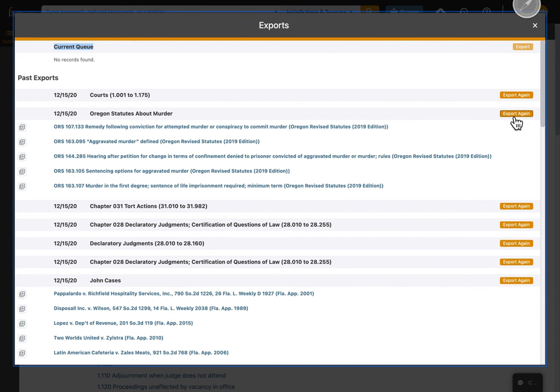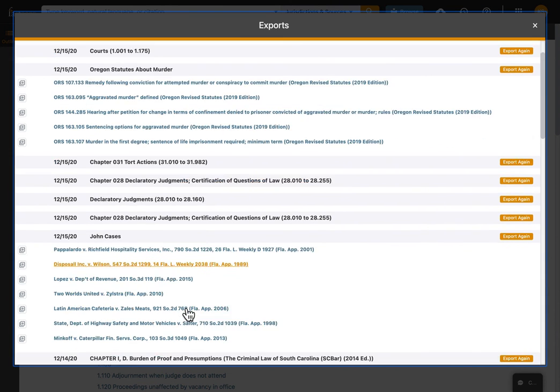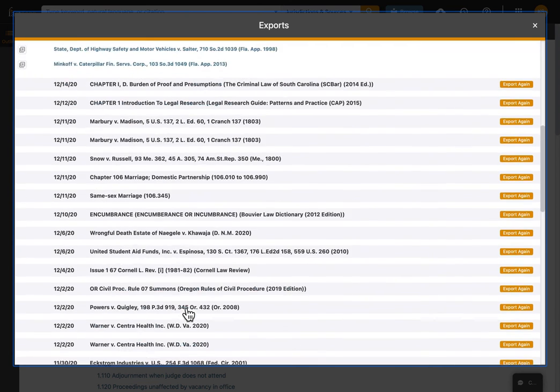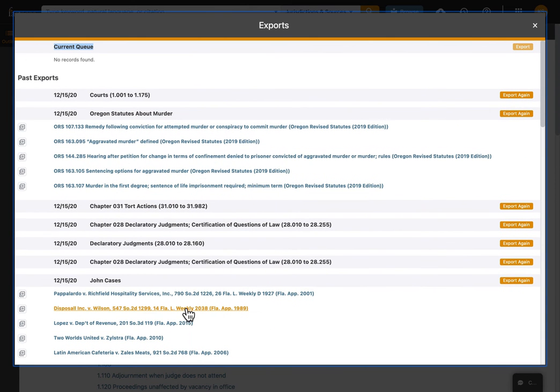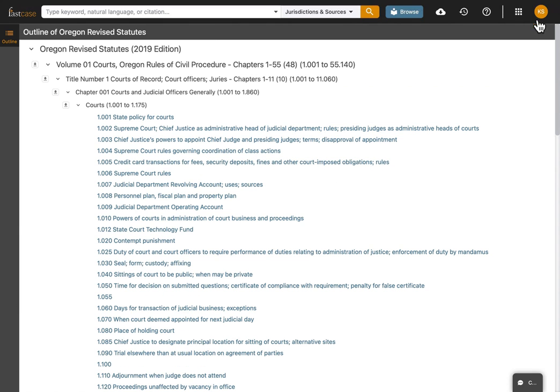So I could re-download those same 5 statutes as earlier. I also can go as far back in the past as I desire. Everything is organized by date. So you have a date and a title associated with your exports. And that is batch downloading statutes in a nutshell.